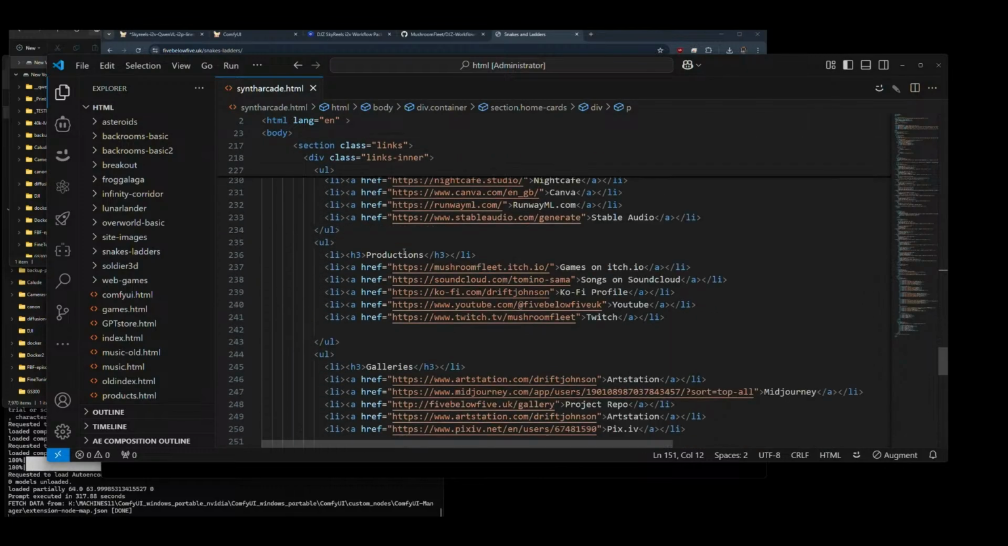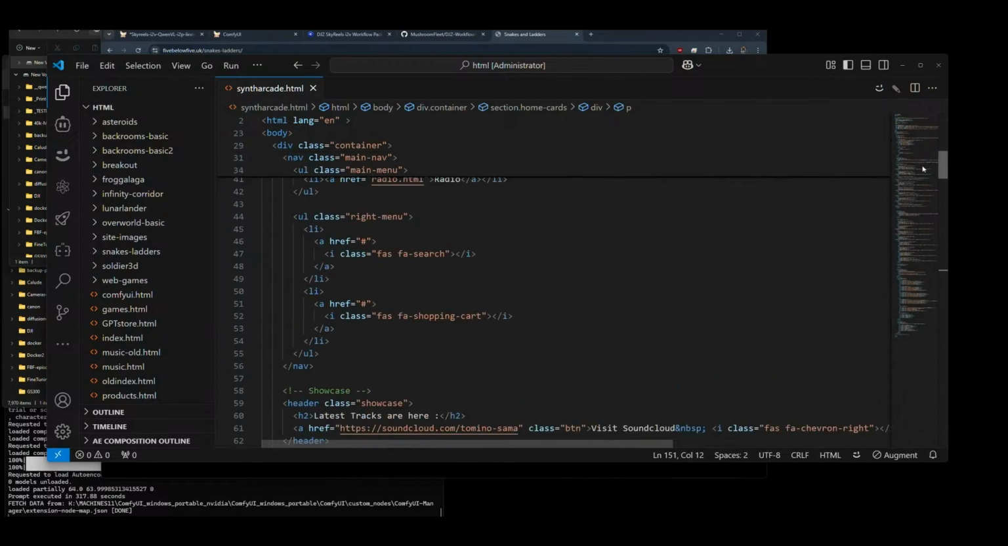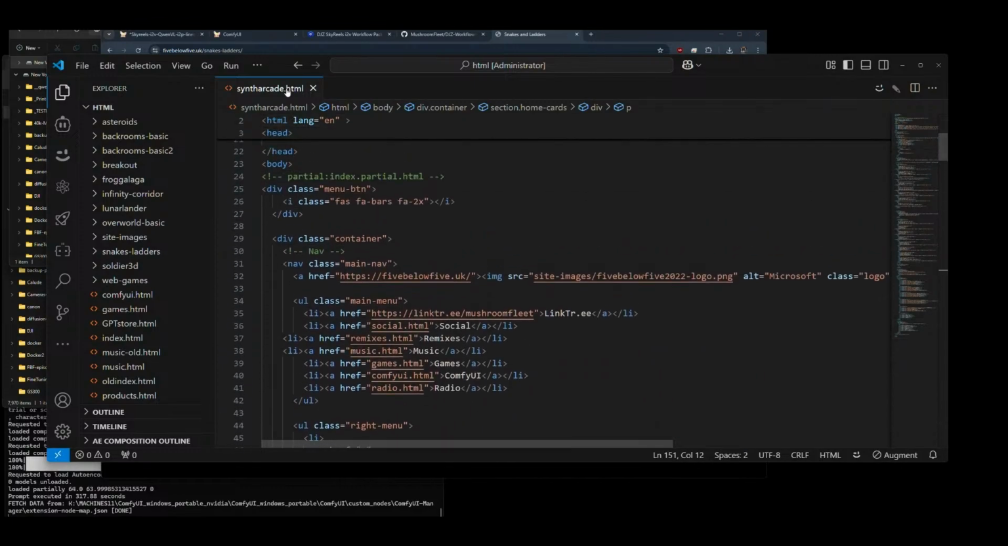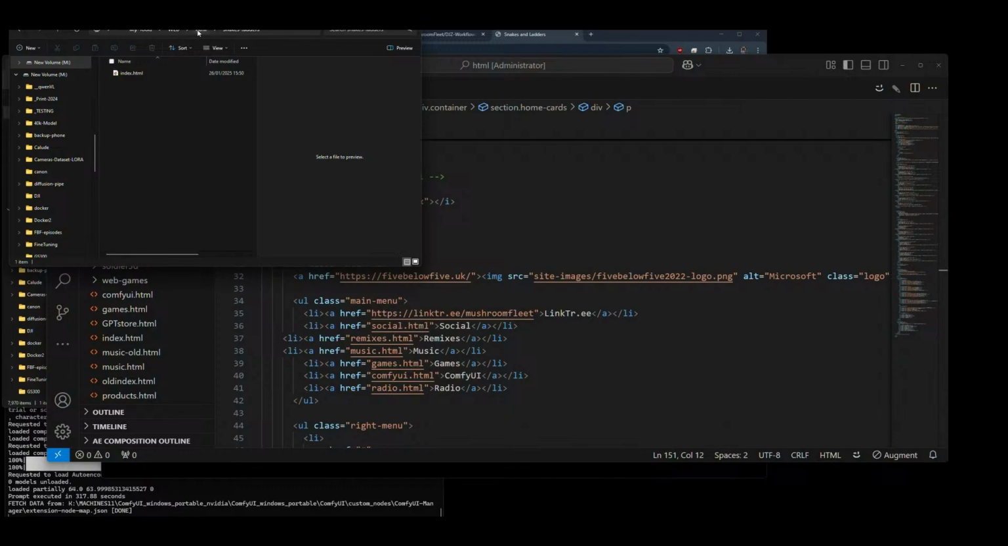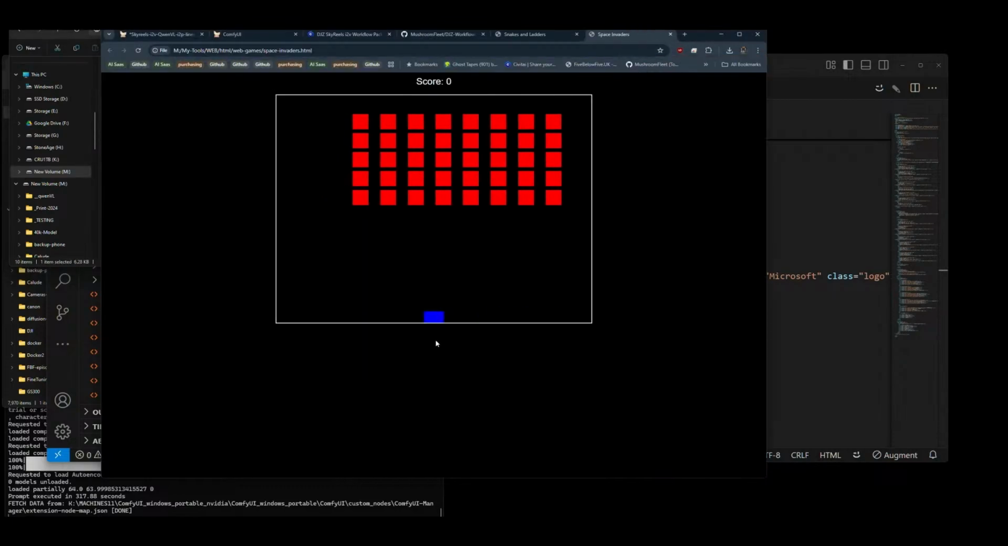I think, is there more, even more still? No, the rest is just links and stuff. So yeah, we've already filled up all the spaces. So let me just see if there's any more. We've got Space Invaders.